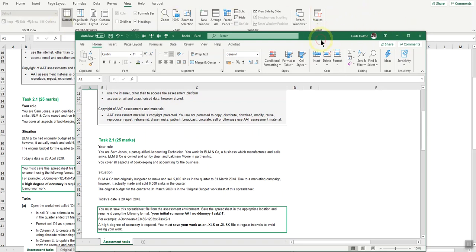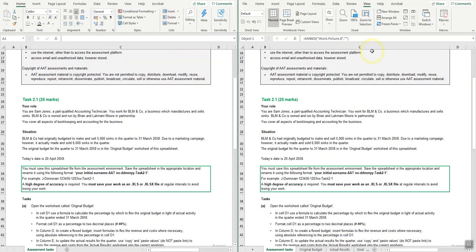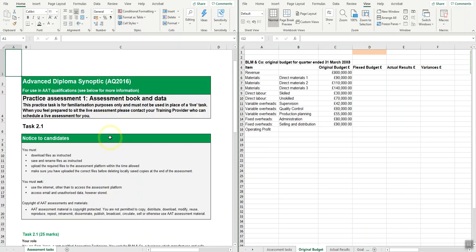With this book here, I'm going to put my finger on the Windows key and click my left arrow, and then I'm going to click on the other one on the right. There we go, there's my book with my instructions on the left side of the screen, and my spreadsheet on the right hand side of the screen. Now I'm lucky that I've got a reasonably wide screen here.